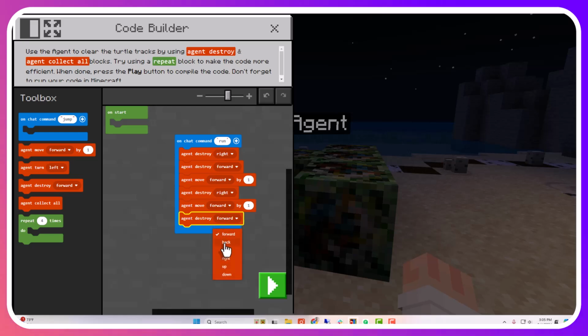So I'm going to need to destroy right again, and I'm also going to need to collect all. I'm not sure how far he can go, but we're just going to try some stuff out here and see if it works. I'm going to see if I can break all of these and then collect them all at the end. And if not, we might have to reset our activity. Now take a look at my code here.